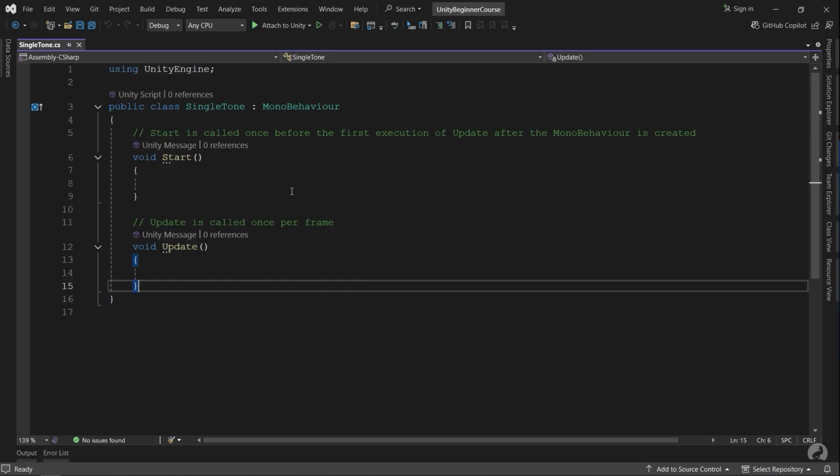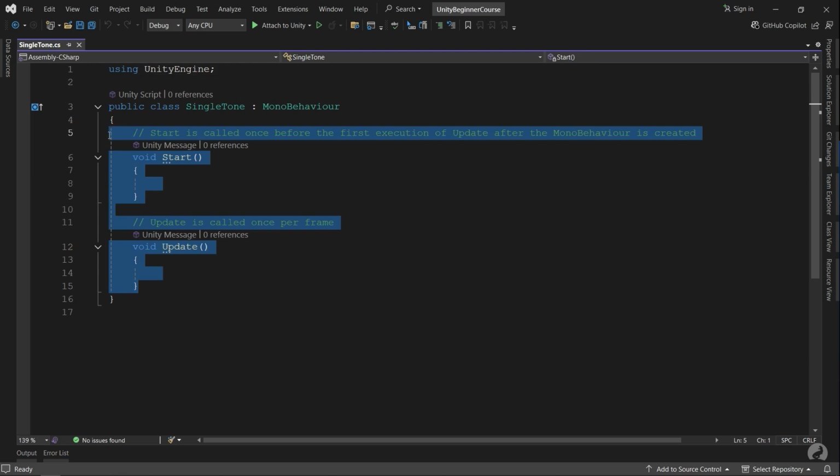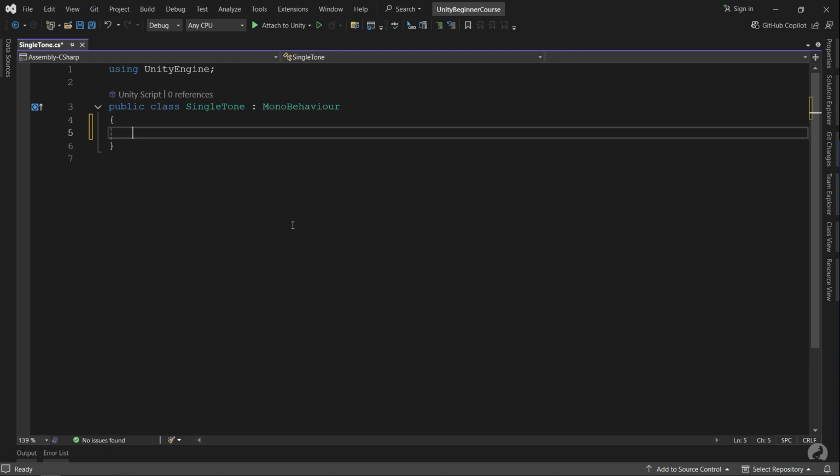Alright, in this code we need to remove these lines. This design pattern is very useful for game managers, UI manager, camera manager, particle manager, actually for managers. Alright, I will use this code for the game manager.